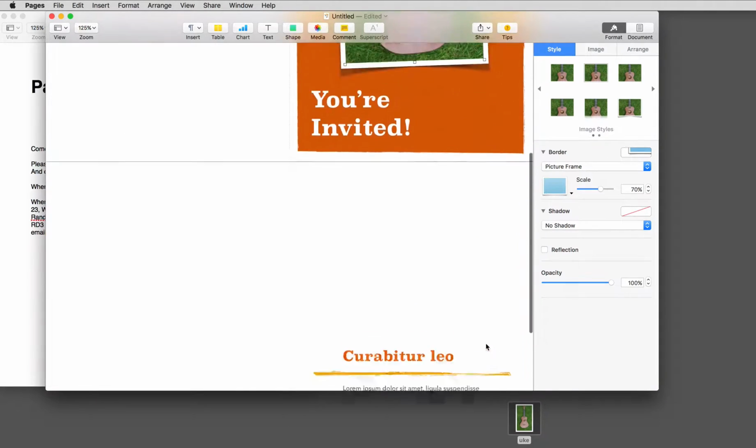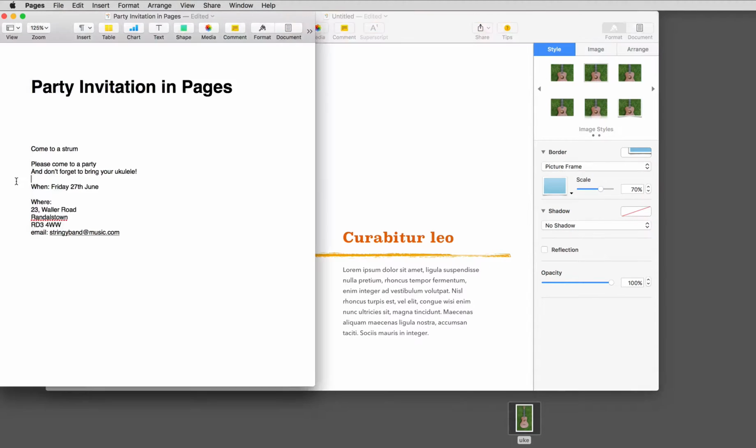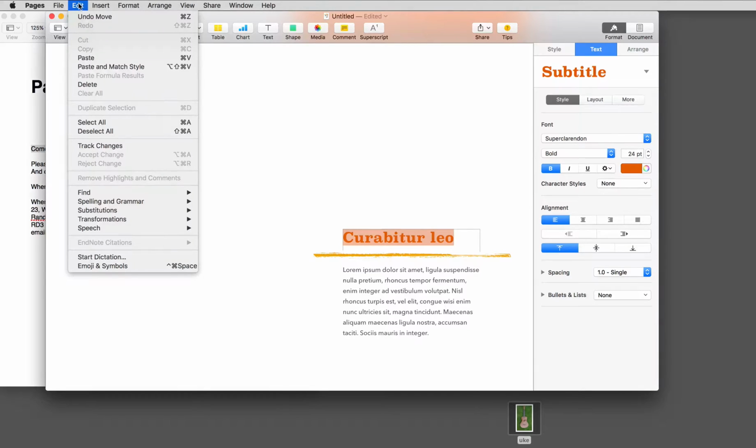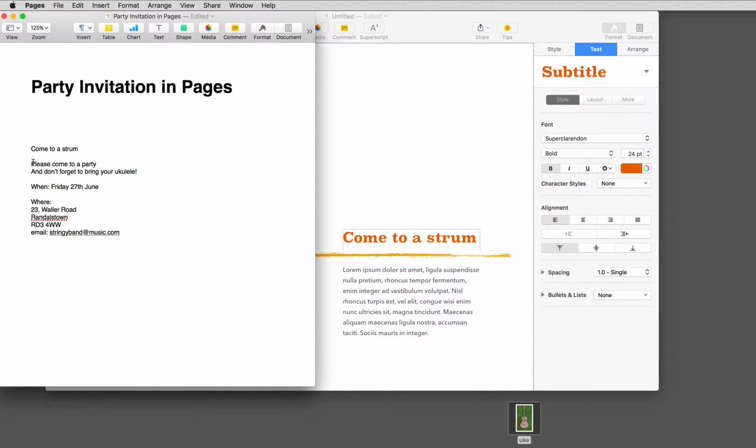And if I scroll down, I can change this title to the title that I want to use, Come to a Strum. So copy that text, select the template text, and then use paste and match style. And I can do the same thing with the rest of the text.